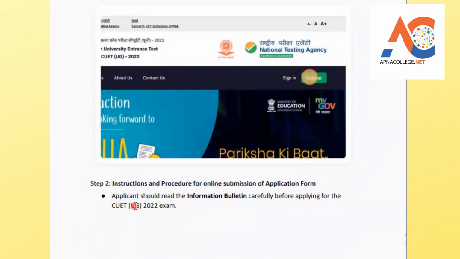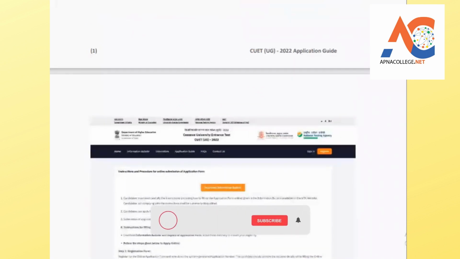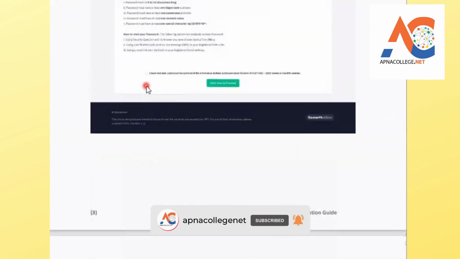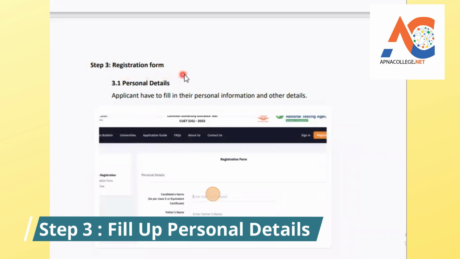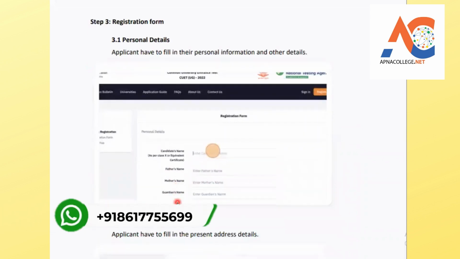In step 2, you should read the information bulletin carefully before applying to the CUET UG 2022 examination. And then you have to click that you have understood every detail and start the new registration. In step 3, you will be taken to the registration form, where you have to fill up your personal details like your name, your mother's name, your father's name.